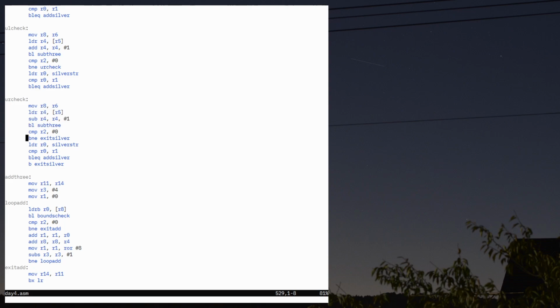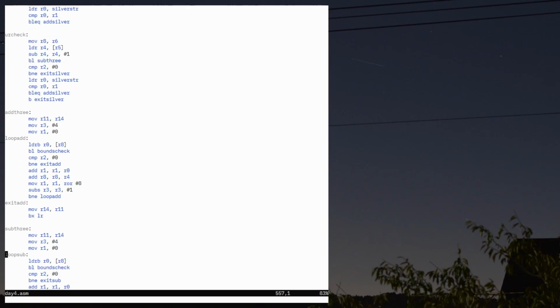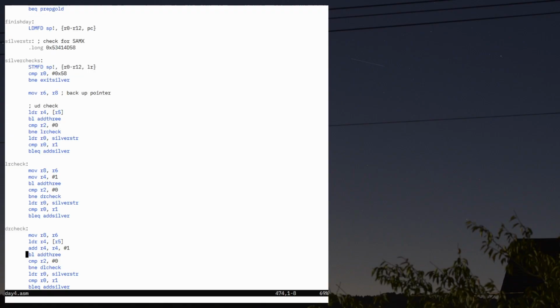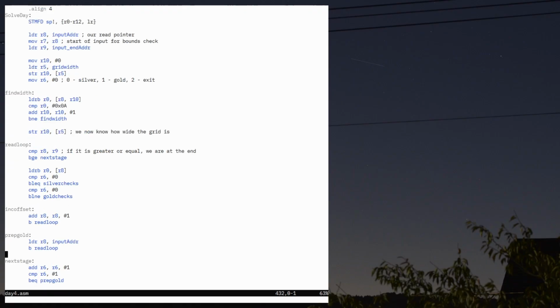And this one here will actually branch to exit silver if it doesn't match, if it goes out of bounds, and once we're finished it will also branch to exit silver because we're done the silver checks. Right, so that's going to do the silver solution.